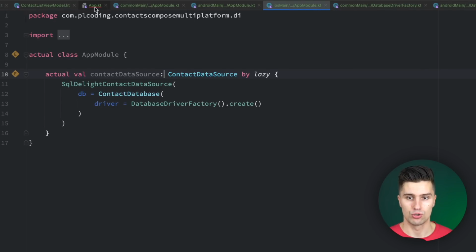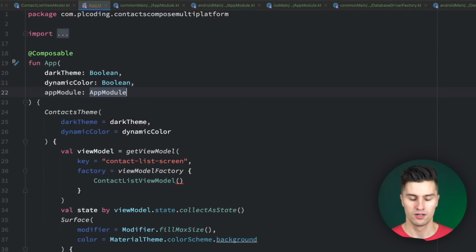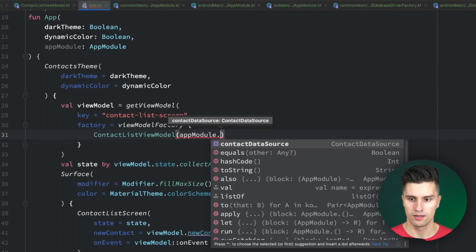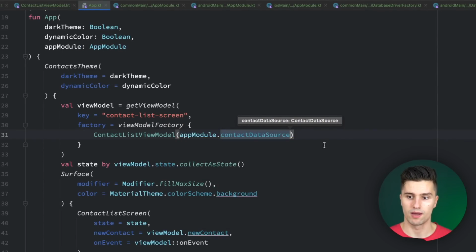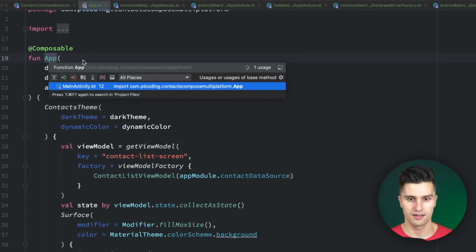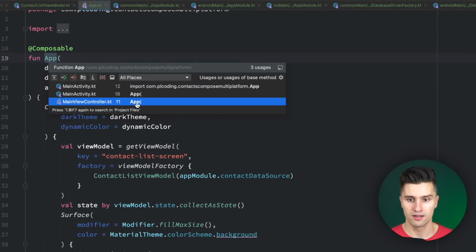And then we can go to app and simply pass an instance of such an app module here to this app composable. And here in our ContactListViewModel, we can then say appModule.contactDataSource. That is how we pass the reference from that app module to our view model. Then we just changed the parameters of this app composable since we added this app module. Let's hit Control or Command and click on that. And then in both the classes where we use that, we need to adjust this.